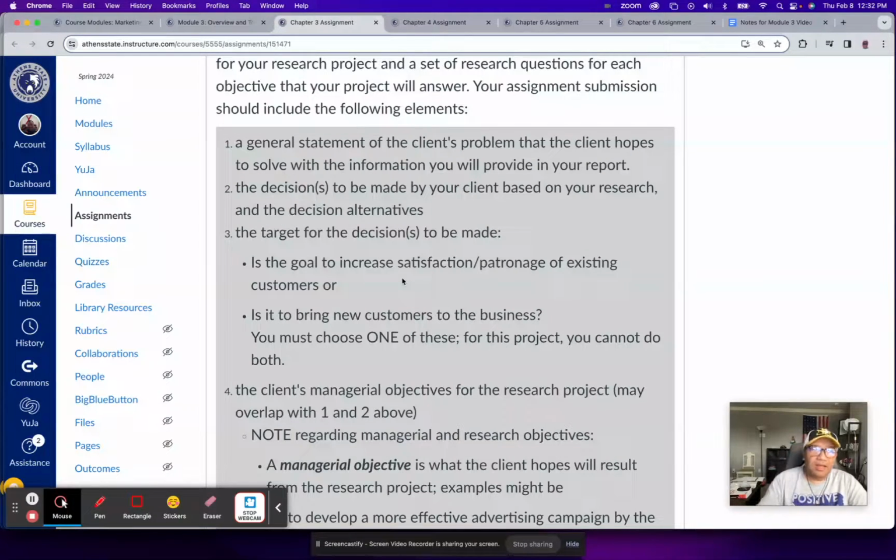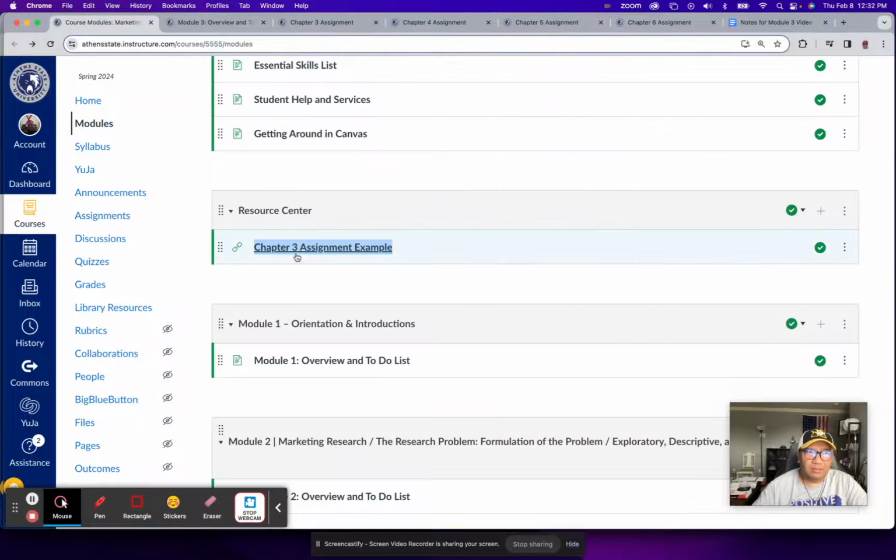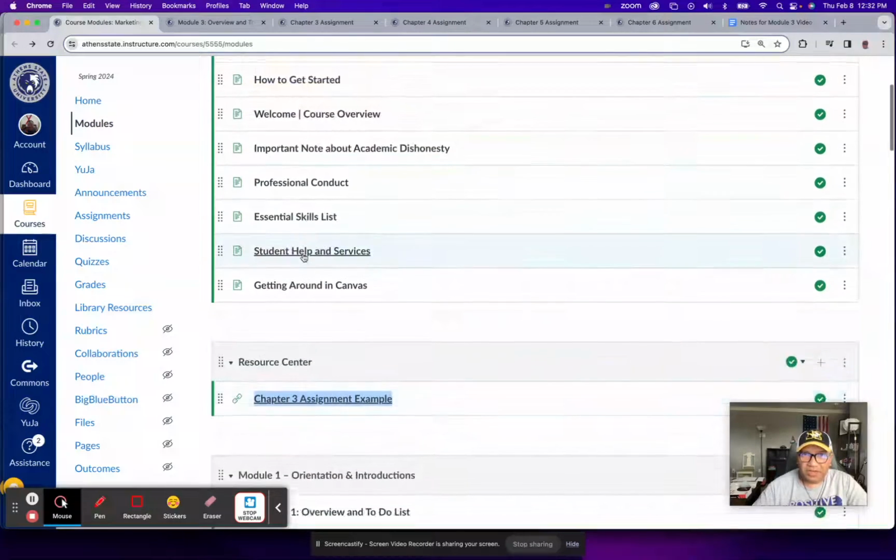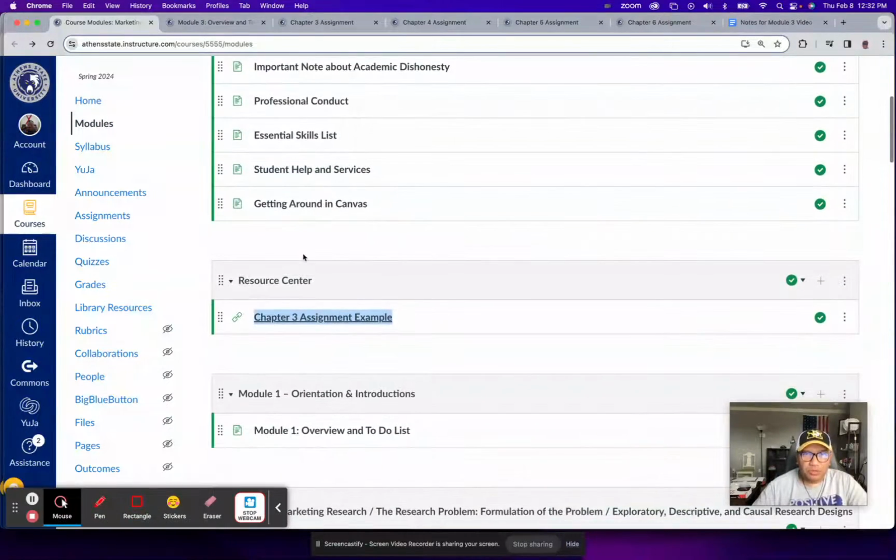And to help you formulate your own document where you show your research problem and your process through that, I have provided in the modules navigation a new module called Resource Center, and then there's a chapter 3 assignment example. I want to show you real quick how it works based on what kind of item I put under here. So I put a link under Resource Center. This link takes you to the chapter 3 assignment example.